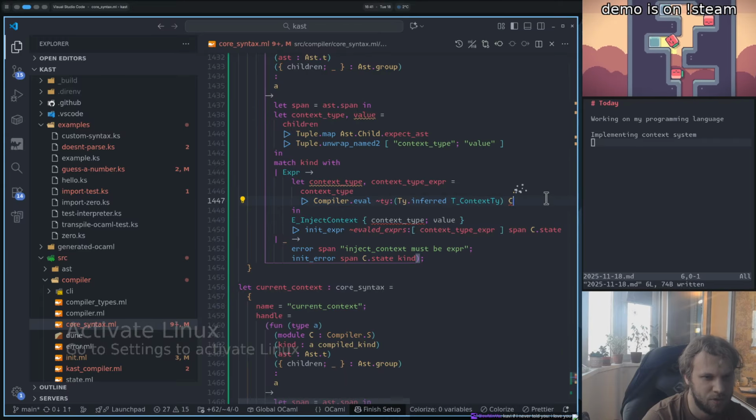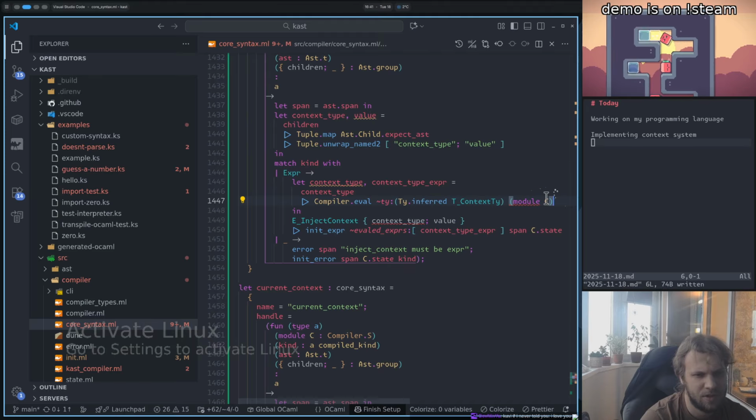Evaluate. Oh, I need to give it a module. Module C. There we go.